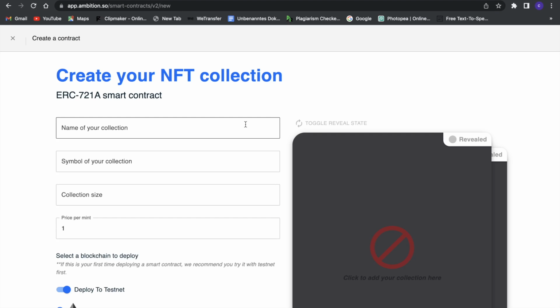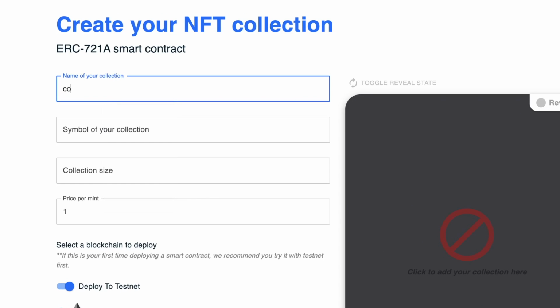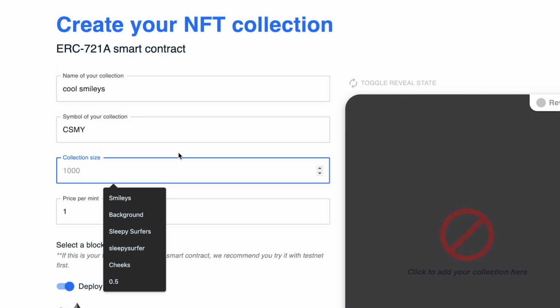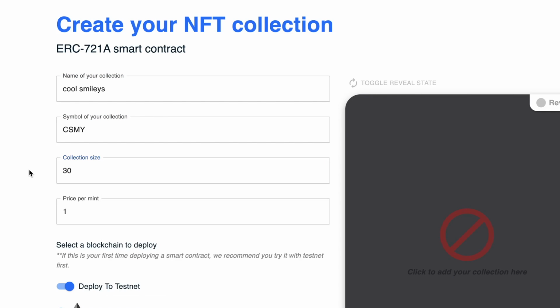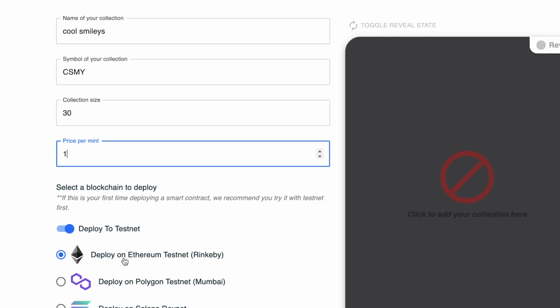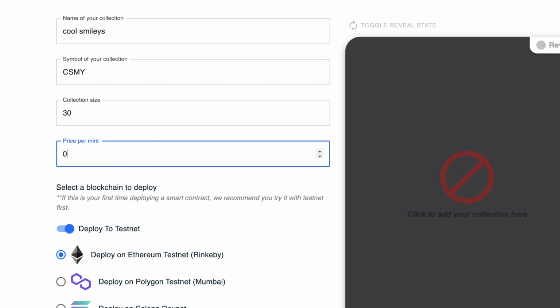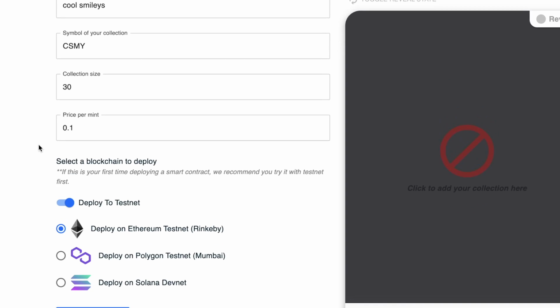And here we just basically have to fill in the basic information again. So the name of the collection is still Cool Smileys, so I will just put that in here. Then symbol, just come up with something. Then collection size is the same, so 30, because that's important. And then price per minted NFT. Now that we are deploying it on Ethereum, this will obviously be in ETH, so I will just say 0.1 now. Just come up with something, whatever price you like.